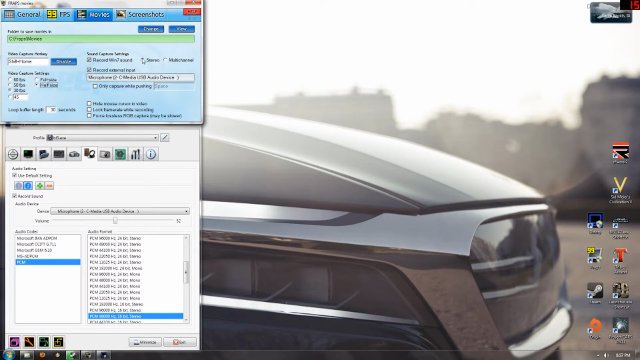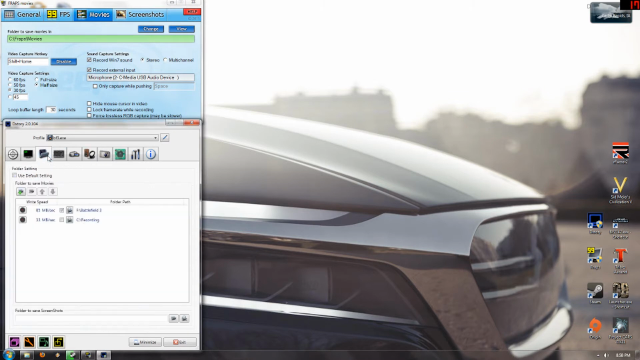Two settings over here is obviously the record external input. That's basically just setting up your microphone, as well as you can make it push to talk by using this only capture while pushing, which hide mouse cursor in video, that's not really a big option, but obviously it just kind of depends on what you're doing. For something like this, we want to make sure that's unchecked. But that's going to be pretty much that for Fraps. Again, really simple, straightforward. You don't need to worry about a whole lot.